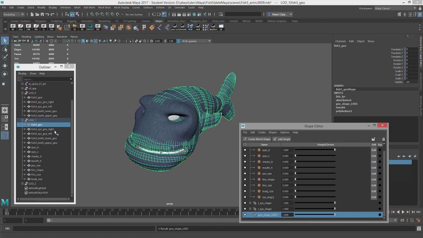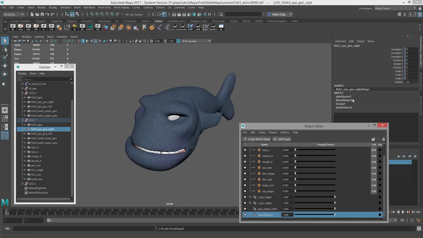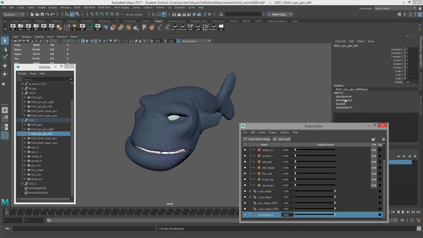I'm going to do the same for the eyes. So the right eye and the left eye. Just creating the empty blend shapes, because I'm going to be adding targets to those now. And then the left eye. So now they have blend shapes added to them with no targets. And I'm going to do the targets.